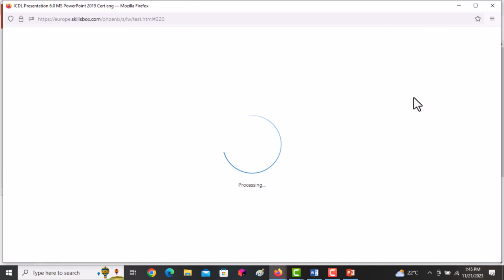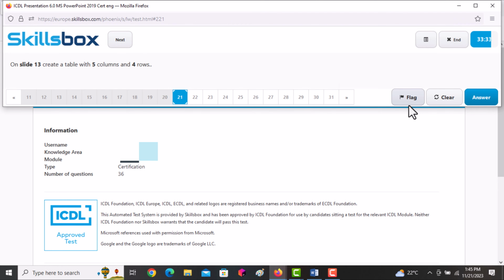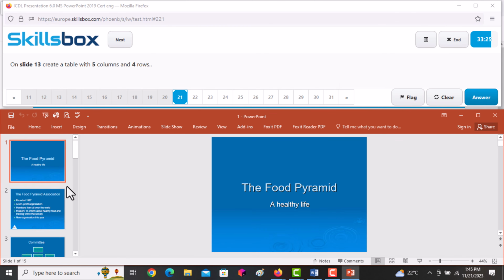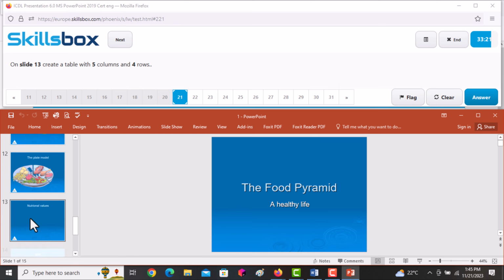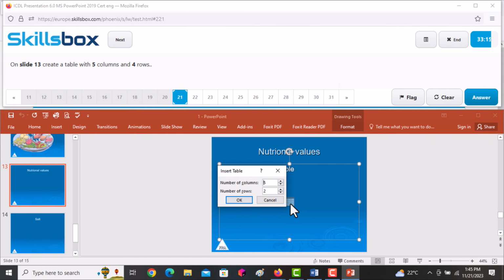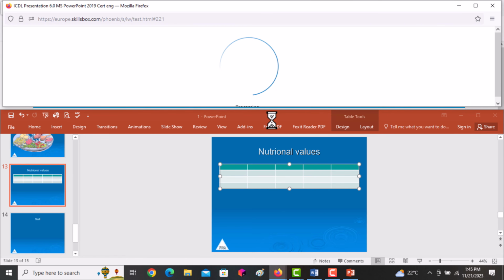Next question, on slide number 13, create a table with 5 columns and 4 rows. There are different ways in which you can insert the table. You can either go to the insert tab, then select insert table. Alternatively, you can click on the icon on that slide, that icon is for inserting tables. You specify the number of columns and the number of rows.